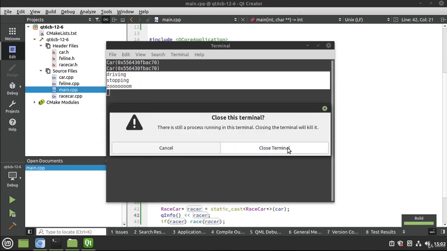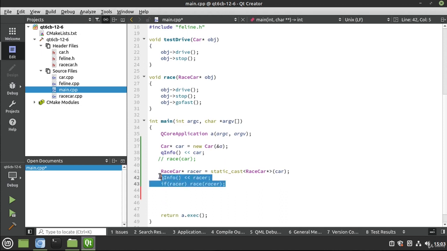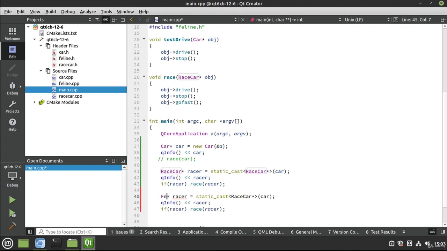That is extremely cool. This also has the added benefit of dynamic cast, which we are now testing. And what I mean by this is, let's just take this. And we're testing for completeness. So I'm going to make a feline. Remember, the cat has nothing to do with a race car, but we can make a cat car. And we're going to make a feline out of that car.